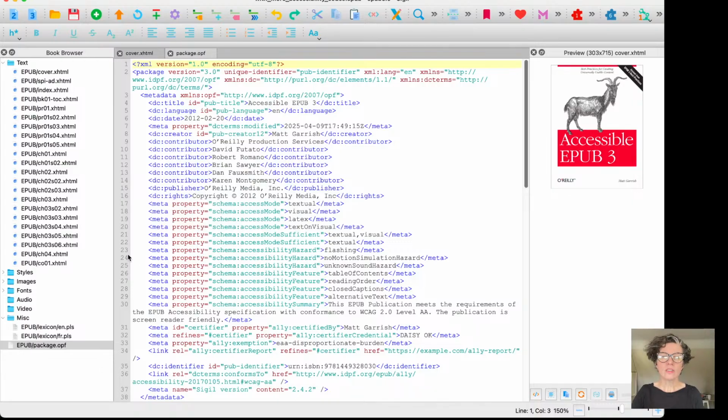And whilst it's doing that, let's have a look at the ebook itself. So I've opened the ebook, the file that we just uploaded, and I've opened it in a program called Sigil, and I've gone to the package.opf file. You can consider ebooks to be a little bit like a website.